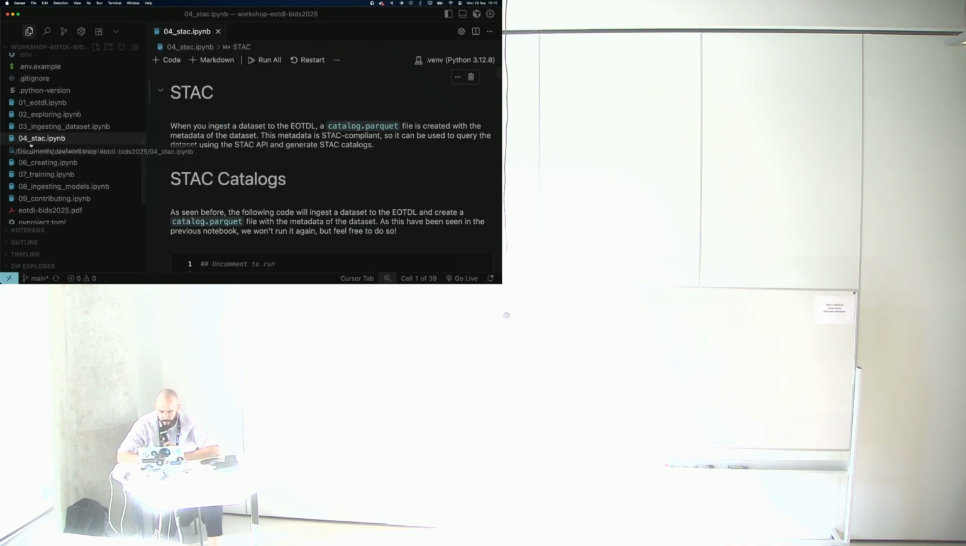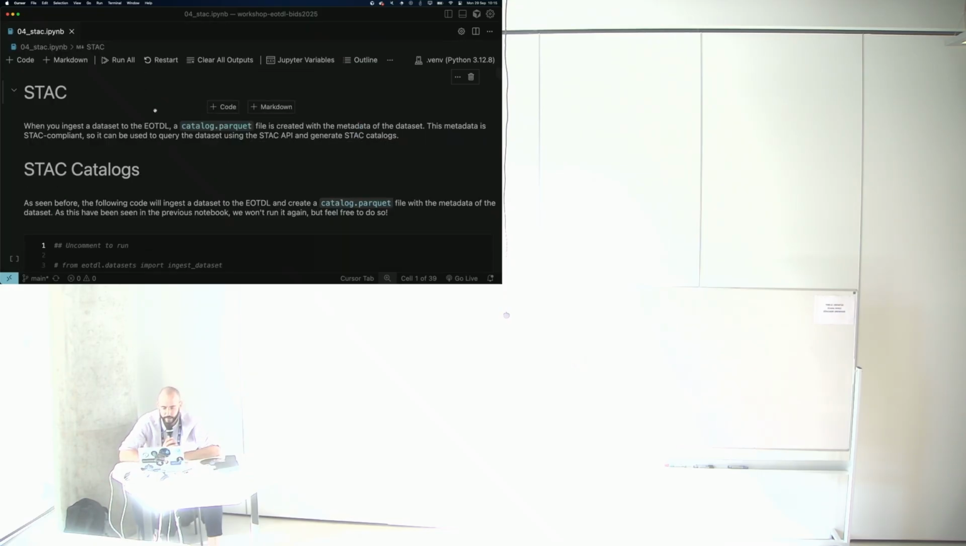So I think we'll have time for these two notebooks before the coffee break, and then we can go through the second part of the tutorial.